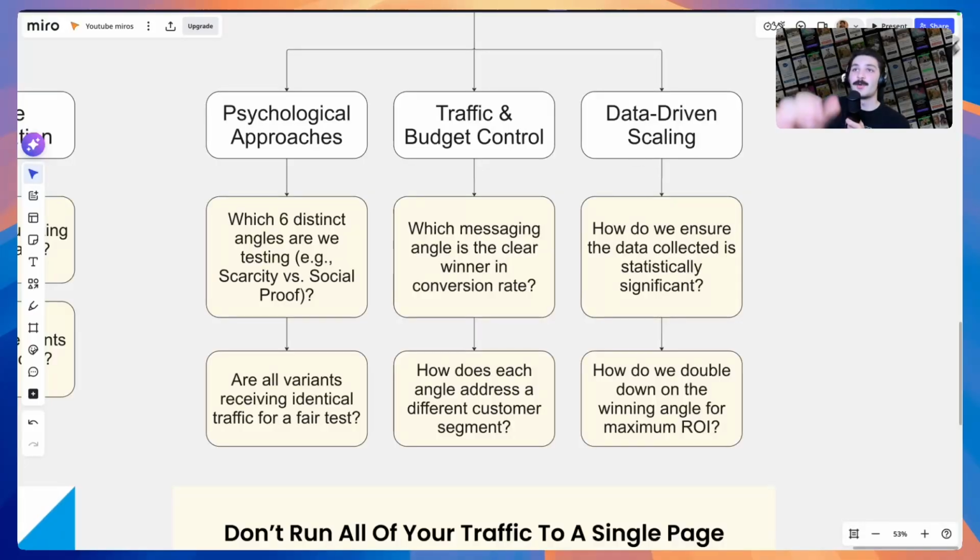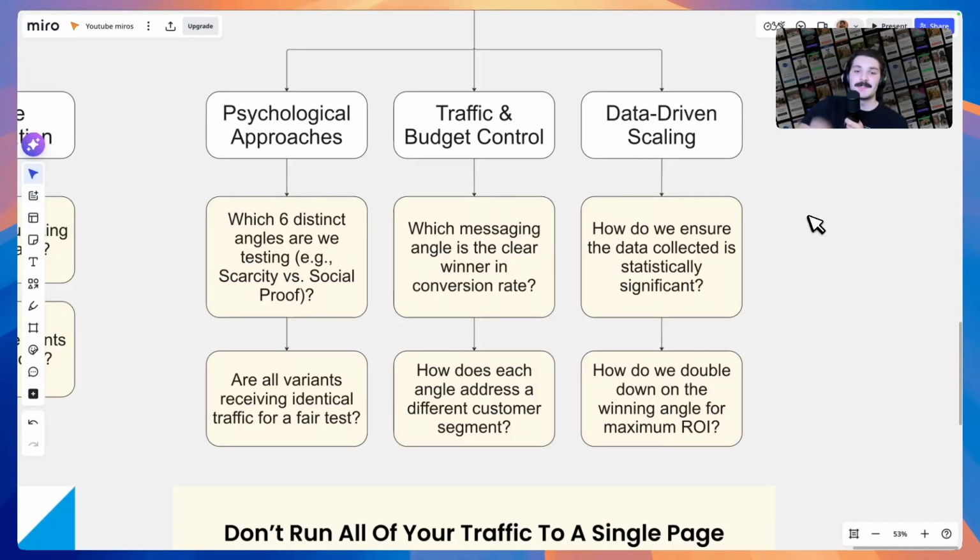Data-driven scaling. How do we ensure that the collected data is statistically significant? This means that you got to ensure that the test wasn't a fluke. It wasn't influenced by things like launching an angle test during Black Friday, for example, or Cyber Monday. Your data is going to be all out of whack. You got to ensure these things. You got to ensure, the first point, that you're getting enough traffic first and foremost. And then how do we double down on the winning angle for maximum return on investment? Just find what works and charge volume to it and really make it grow.